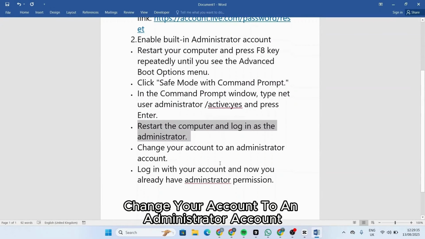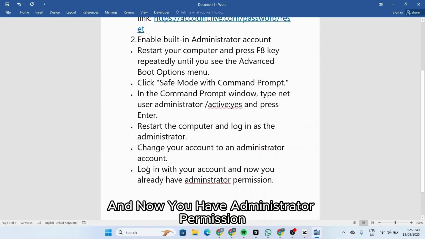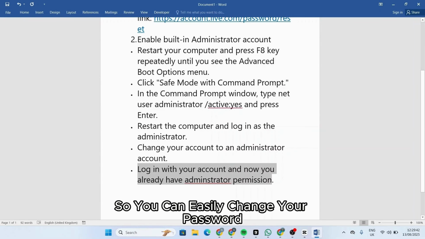Change your account to an administrator account. Now log in with your account and now you have administrator permission, so you can easily change your password.